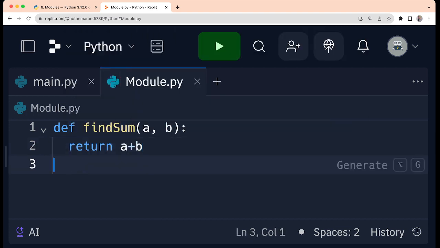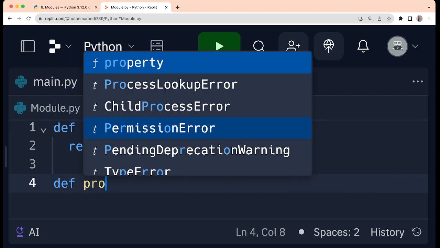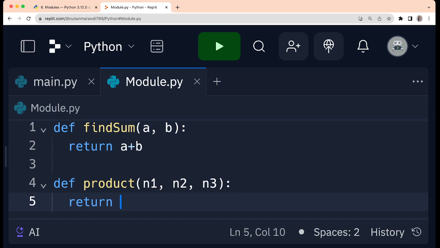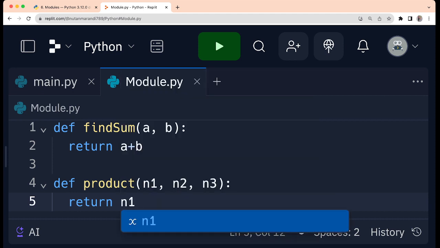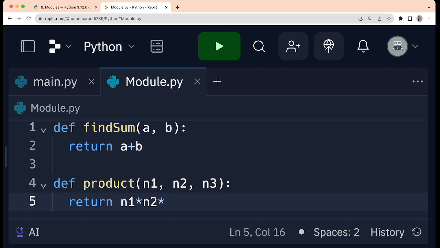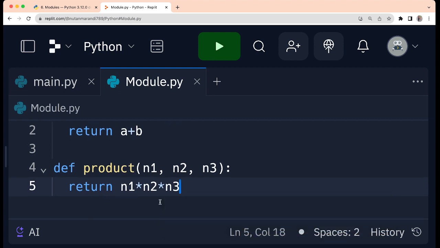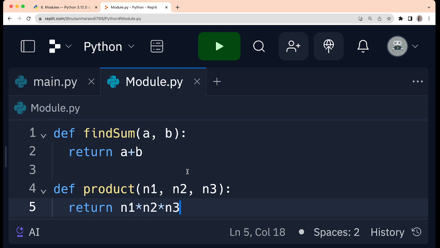Now another function, let us say define product maybe. So product of n1 comma n2 comma n3, and then we can return n1 into n2 into n3, right? So these are the two functions which I have created here. These are the definitions, but I'm not calling these functions here. It is just that in this file I have stored the most commonly used functions along with their definitions, right?